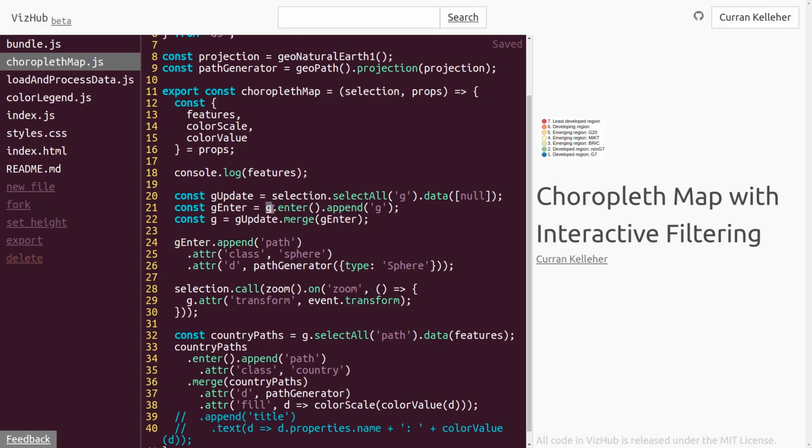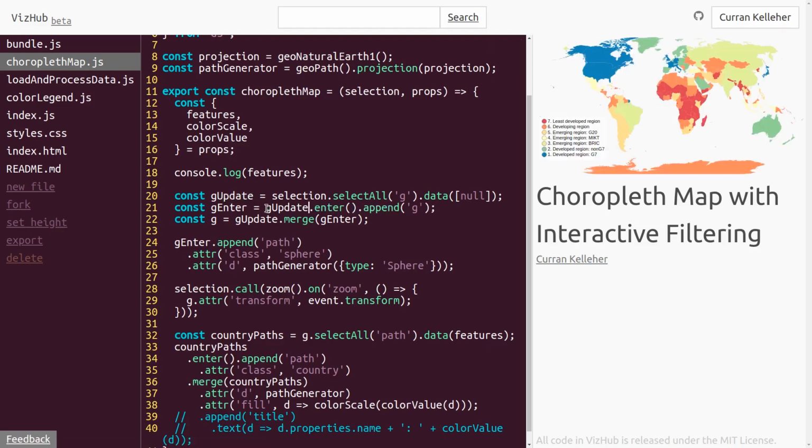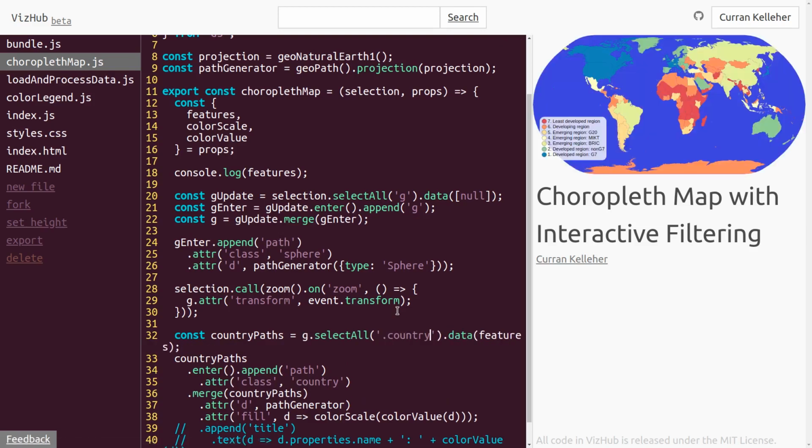Oh, but we're using g here. We should be using gUpdate there. All right, we've got our countries back, but we've lost our background sphere. I think what's happening is that when we call g.selectAll('path'), we are inadvertently picking up this path here. Since these already have a class of country, instead of selecting all path, we can select all .country to just select the country paths, and that seems to solve our problem.